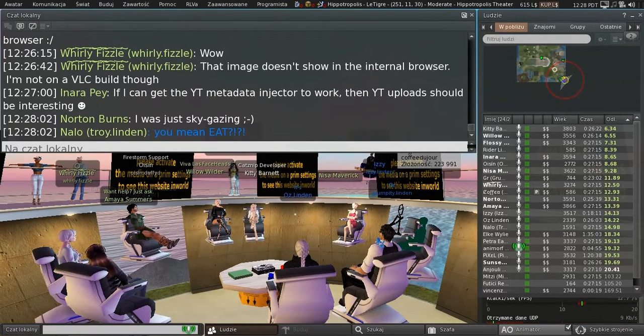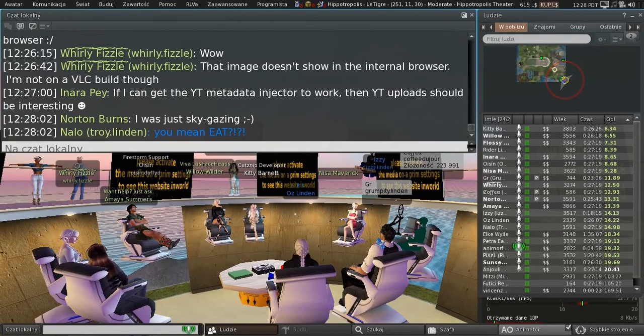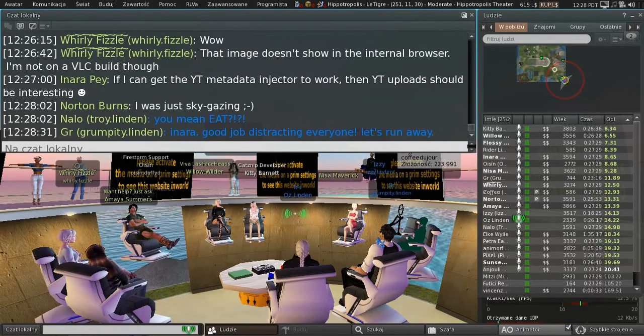Oz, have you done any work on the group notices or group chat lately, or the ability to see moderators in groups? We have had some conversations about what we'd like to do, but we don't actually have anybody working on it at the moment.